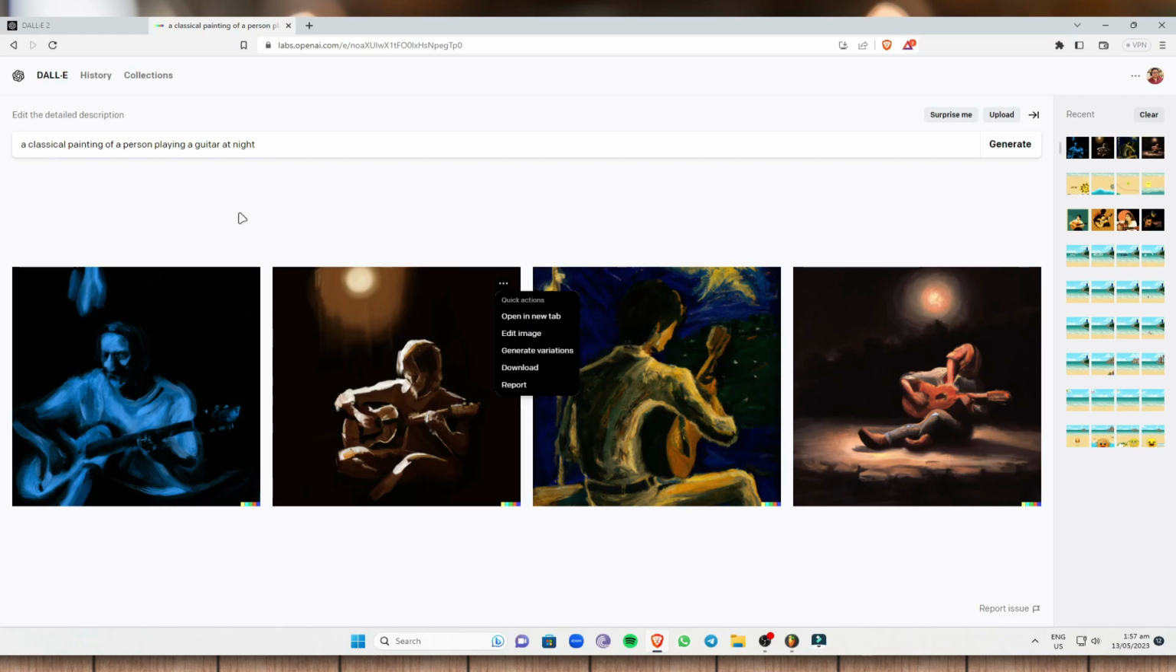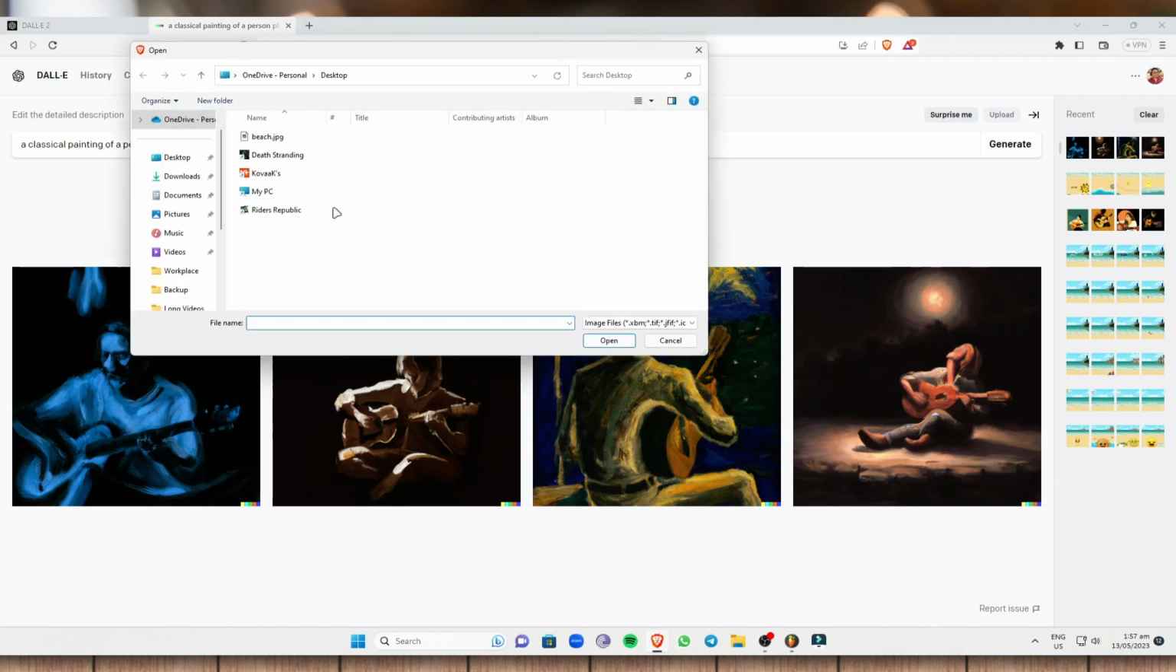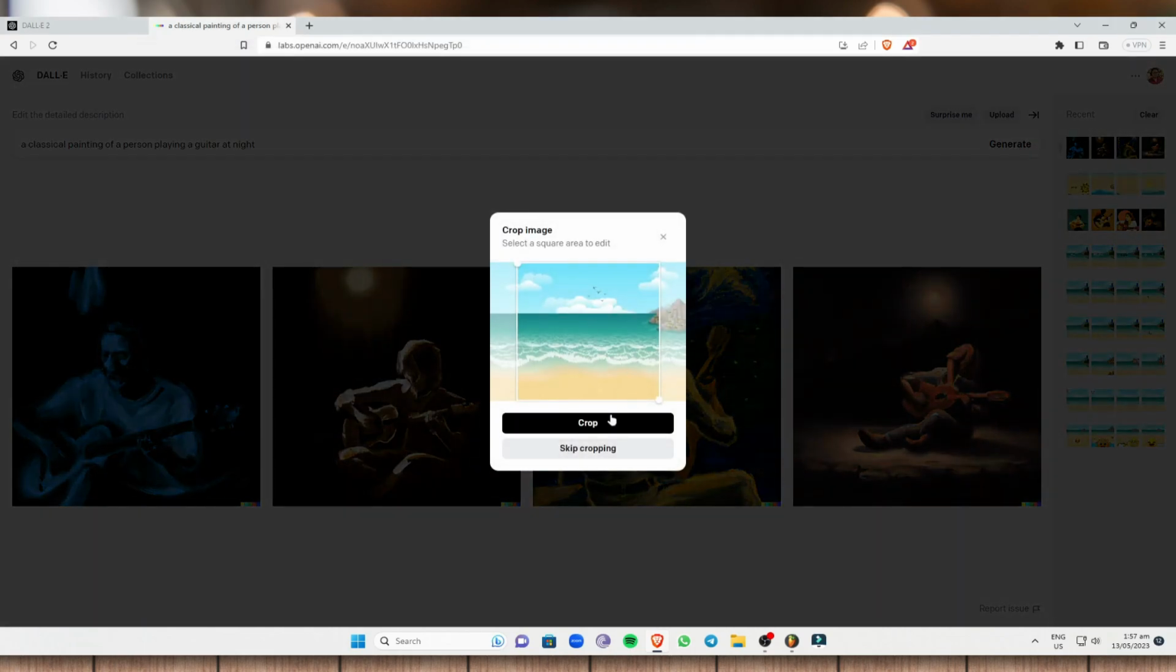Now, next thing I want to explain is how to use reference image. For you to use reference image, you can actually upload an image of your choice, or you can edit the image that you just generated. So I'm gonna show first the upload image of your choice. I'm just gonna click on upload right here, and click on this beach right here. Just click on open, and make sure it's a crop.